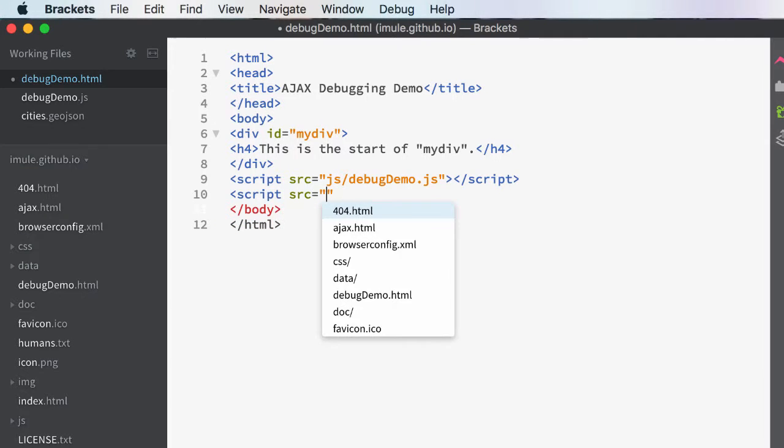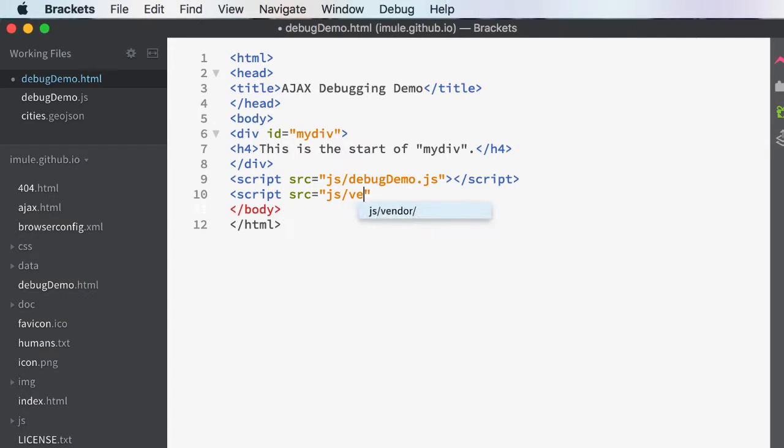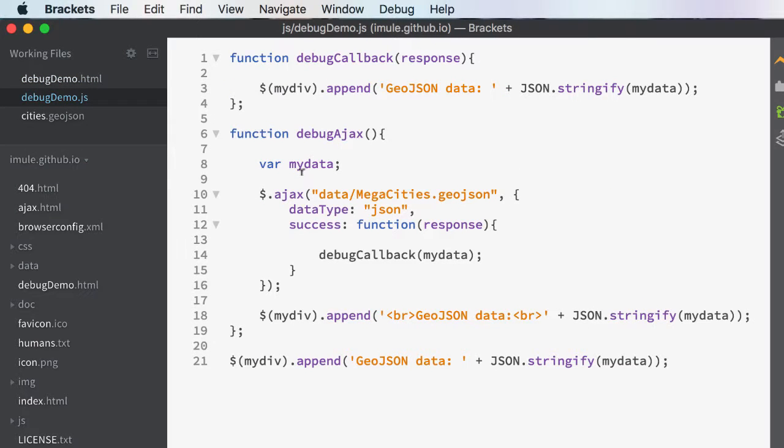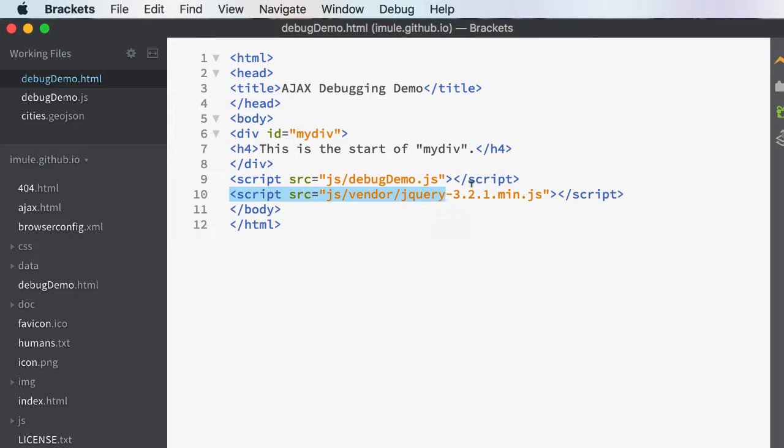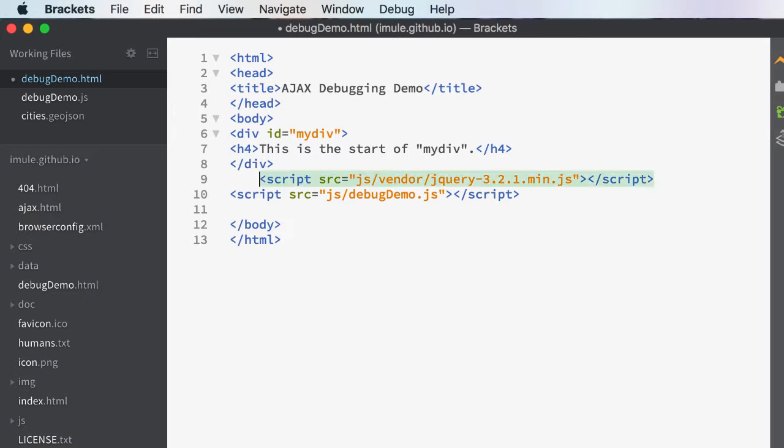Why? Because the debug demo script is written in jQuery. And so if we load these in the wrong order, it will not be able to read what's in the debug demo JavaScript because it uses jQuery, and it hasn't yet loaded jQuery. So I recommend loading jQuery as one of the first scripts. It depends how many different things you're using, but I always recommend loading it first. Don't forget that browsers read top to bottom. So the browser will now load jQuery, and then it will load debug demo, and if we write debug demo in jQuery, it'll be able to read it.